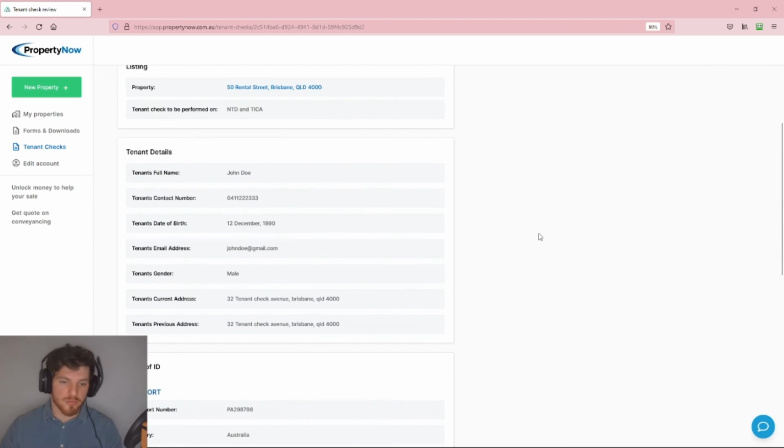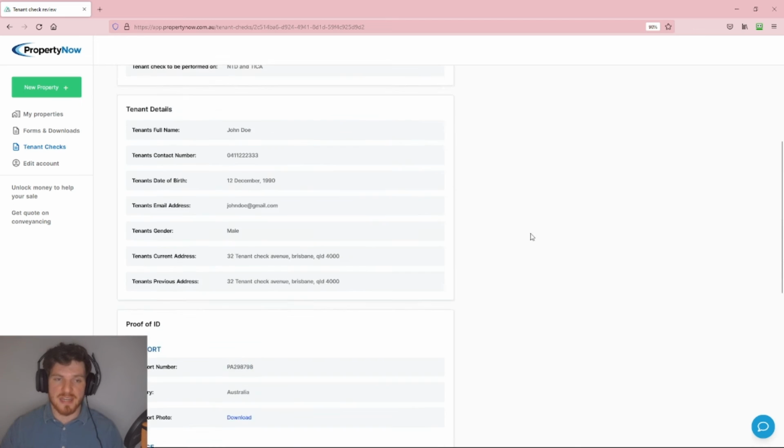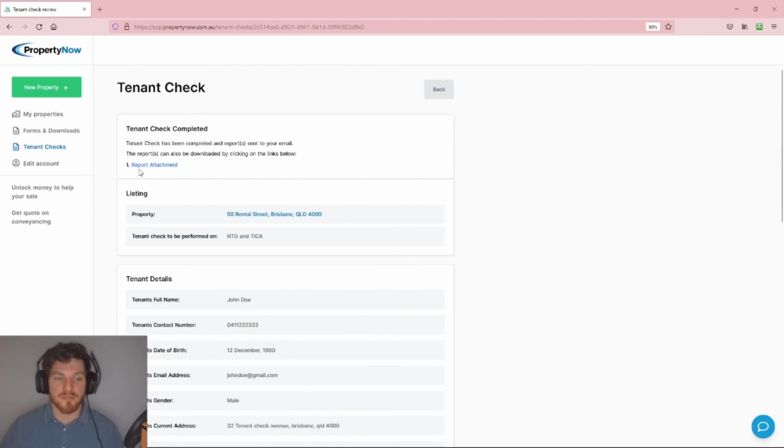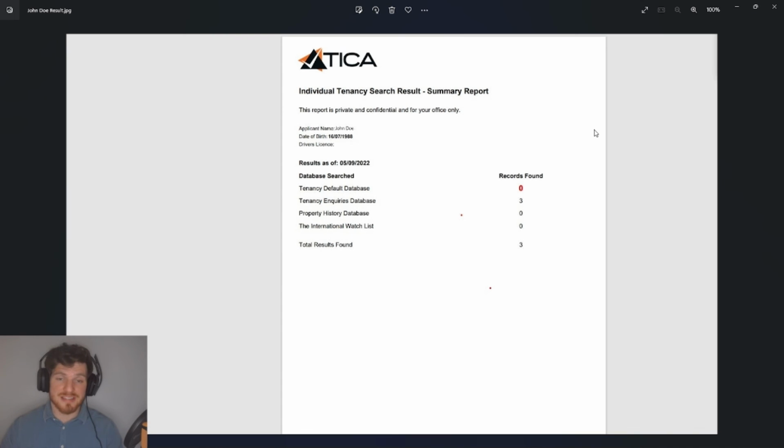And here we can review all the information that we provided for that tenant. But right at the top of the page, we have this report attachment right here. So give that a left click. This is then going to save the file to your computer, wherever it saves by default when you download files. Give that a left click, and that's going to open up, and you'll see something similar to this. This is what a ticket check result might look like.